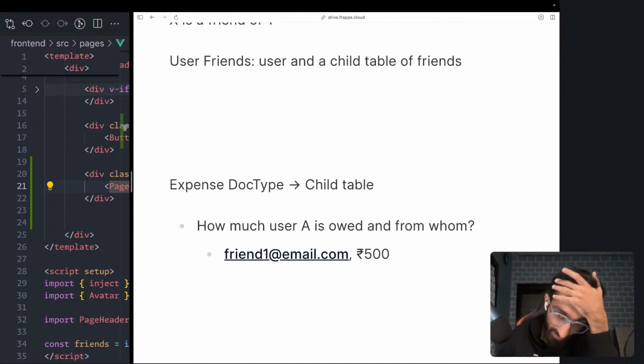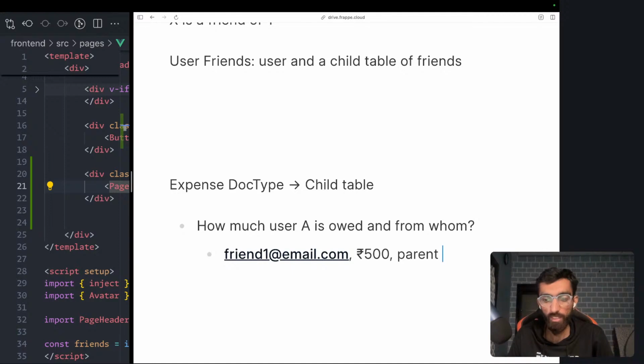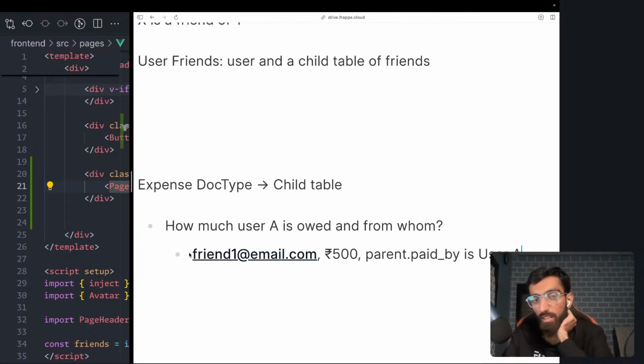Okay, 500, and then the parent, where parent.paid_by is user A. This is the filter we can use. And then this will get us how much total is owed ever.